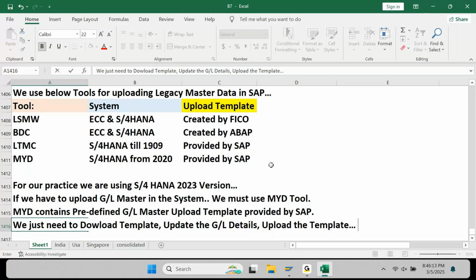GLs are created. Whether it is 1 GL account, 1000 GL accounts, or 20,000 GL accounts, they will be created in no time. Maybe 5 minutes, 10 minutes, 20 minutes, 30 minutes, your 10,000 GL accounts are created. No effort. And for this, you need to have at least decent Excel skill.